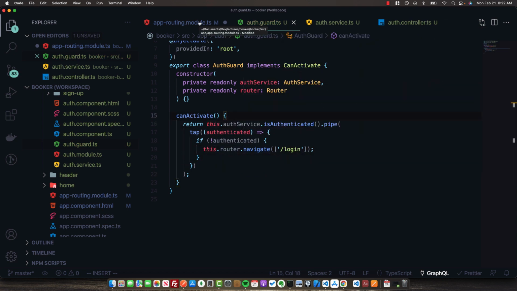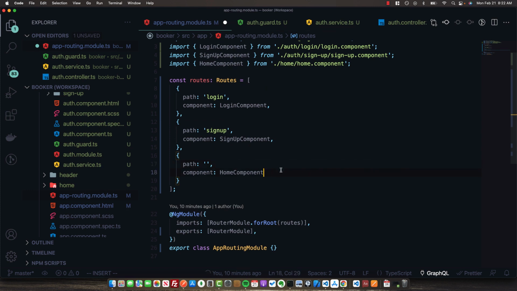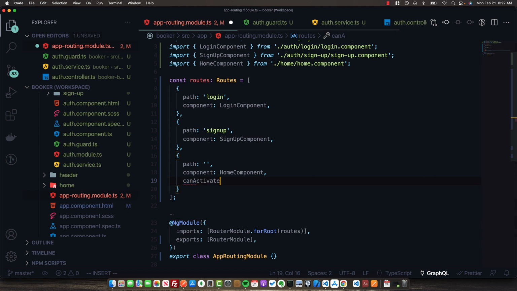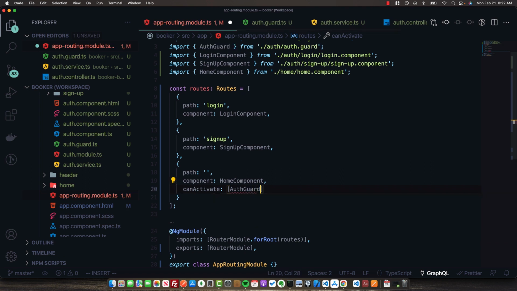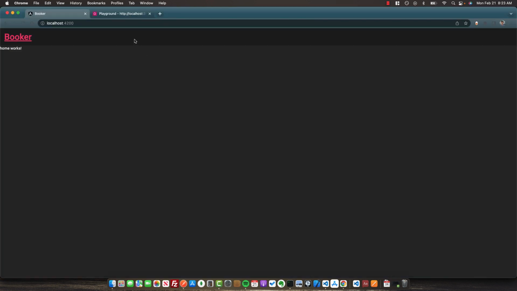So finally, we can go back into our app routing module here, and underneath the component, we can add a canActivate property, which allows us to specify any number of auth guards. So we'll provide our AuthGuard. Okay, so now to actually test this functionality out, we can open up our browser, and if we go to our home page, we can see that we have the home works text, which means that we're authenticated and we are actually displaying the home component.